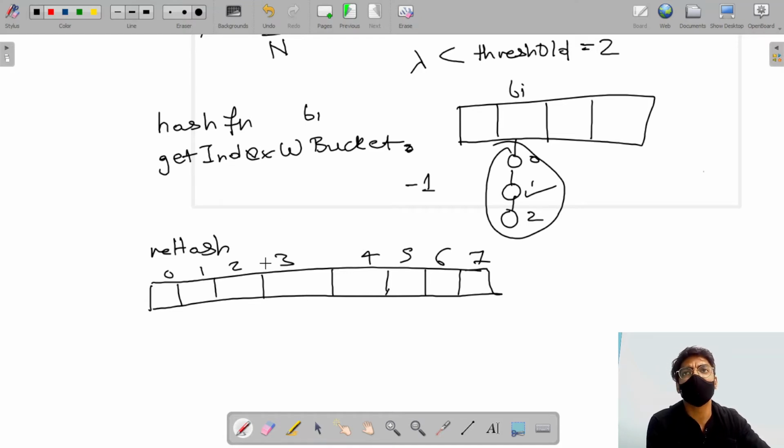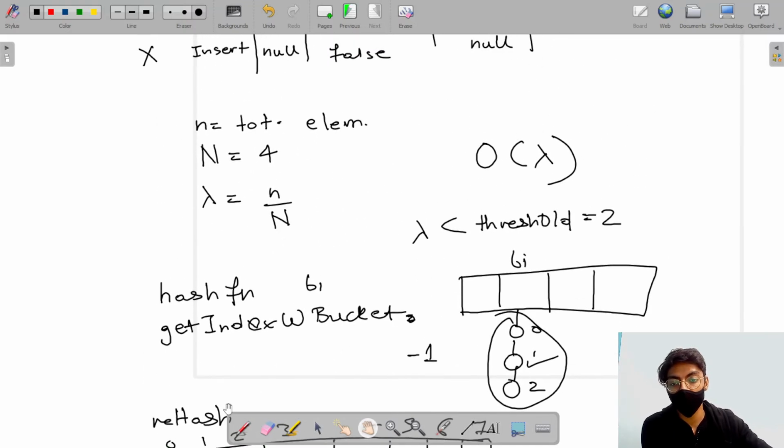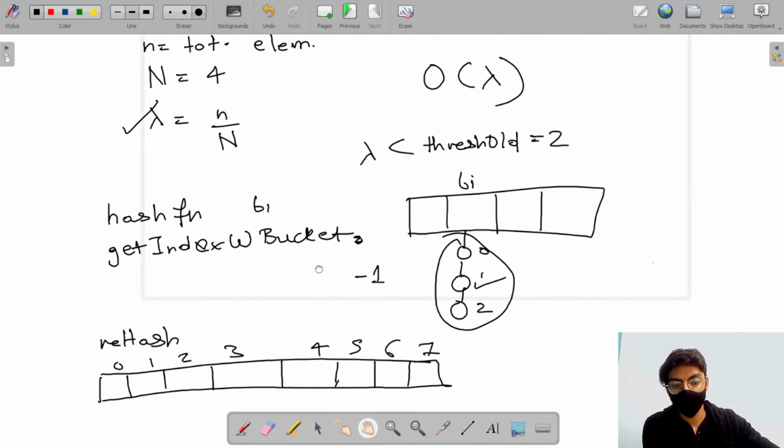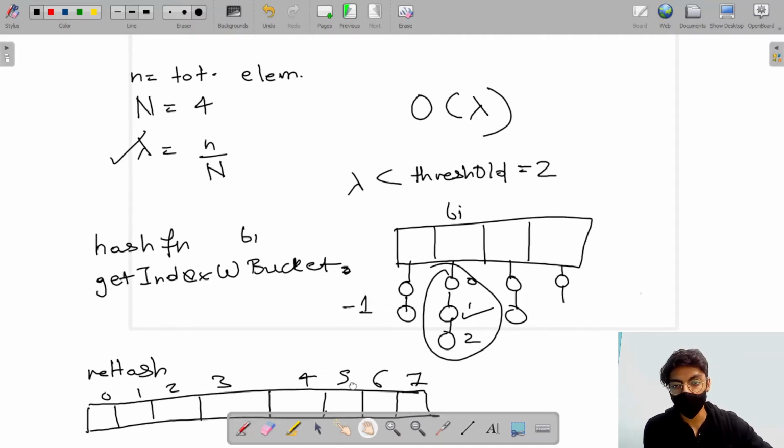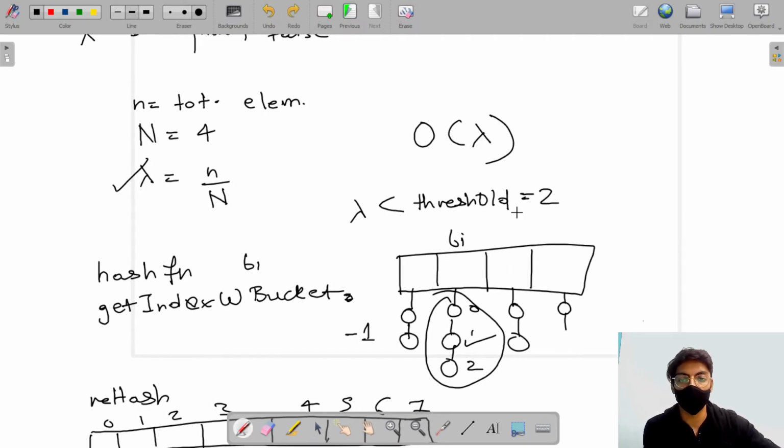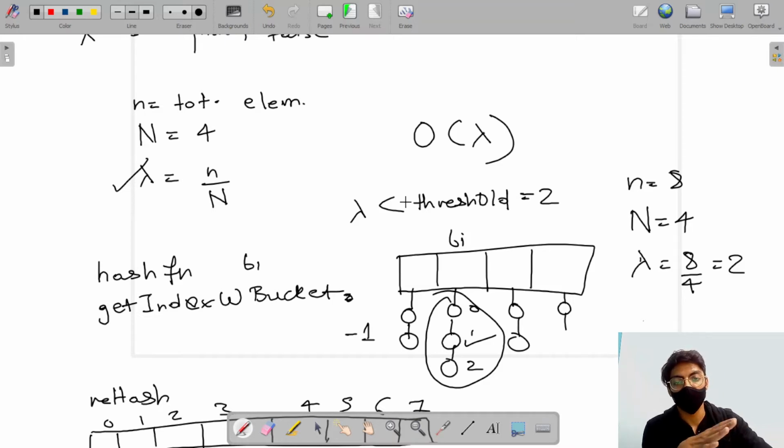Now you may ask, why do we need a rehashing function? That is because we need to maintain this lambda. We need to keep this lambda less than or equal to 2, which is the number I'm using at the moment. For example, say I have 8 nodes at the moment. So small n would become 8. The number of buckets is 4. So our lambda would be 8 by 4. This is equal to 2, which is less than or equal to our threshold. So this is an appropriate number for lambda to be.